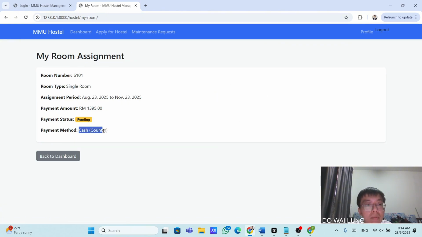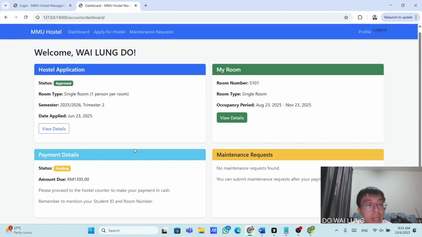And then the payment method is pay in cash at counter, and the payment amount is 1,395 ringgit. And the payment status is pending, which means that we haven't paid the payment, and then we need to proceed to the hostel counter to make our payment in cash. So remember to bring cash.